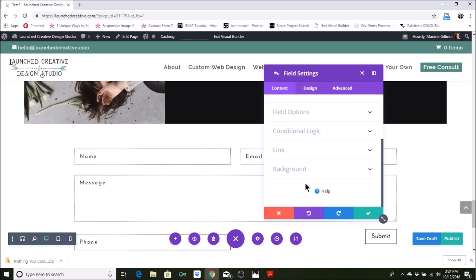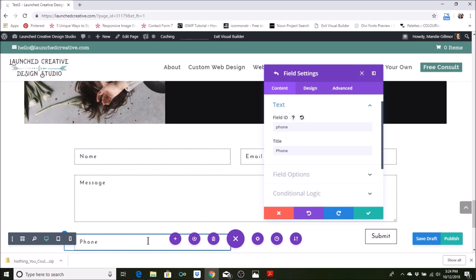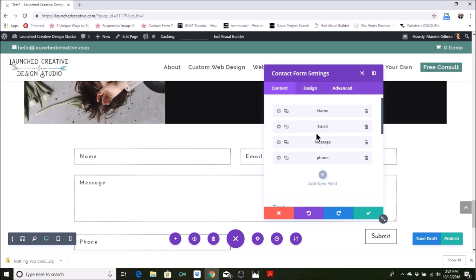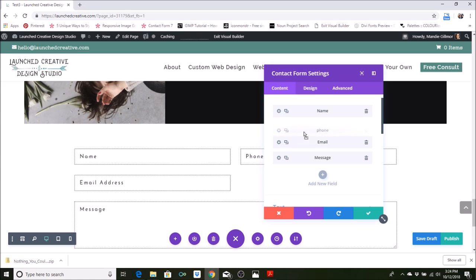There's really nothing else that I need to do in this area. But what I do want to do is bring this new box up higher because I don't want it below the message. So I'm going to click this button here in field settings to go back to where we were when we first started. Now to drag this up, you just make sure you have this four arrow area, and I'm going to select the phone and drag it up. So now name and phone are going to be right next to each other.